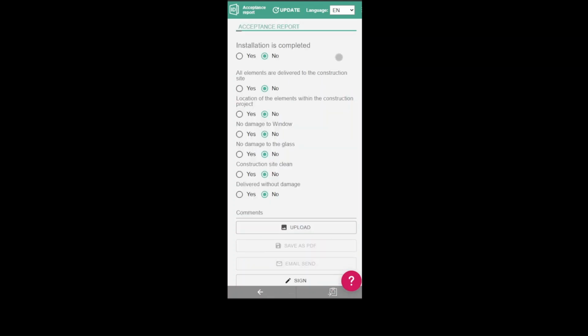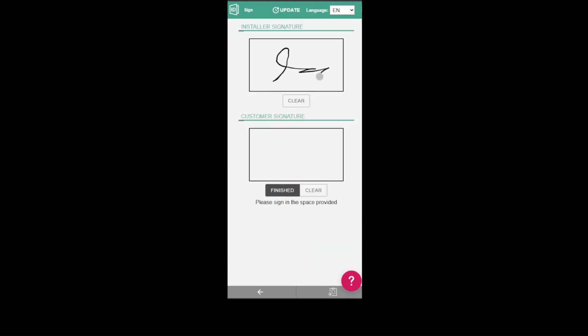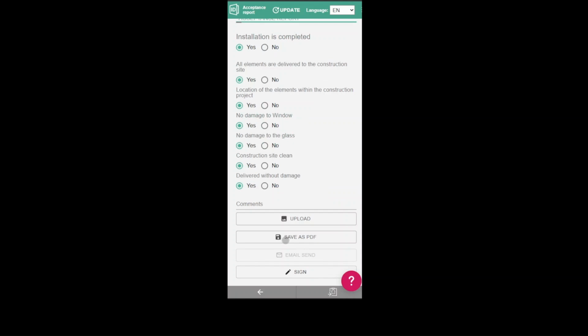By selecting to accept the window, a questionnaire automatically opens to be completed. In this form, you have the option to add files, such as a photograph of the installed window. The process is completed with the digital signatures of both the installer and the end customer, certifying proper delivery. Afterwards, the report can be saved and sent directly to the customer's email.